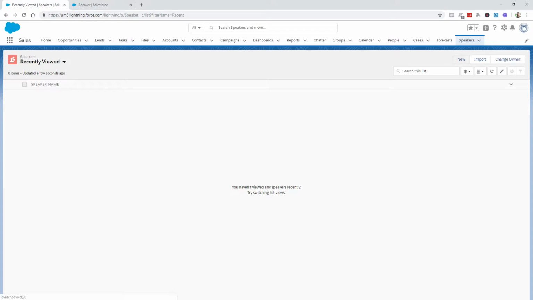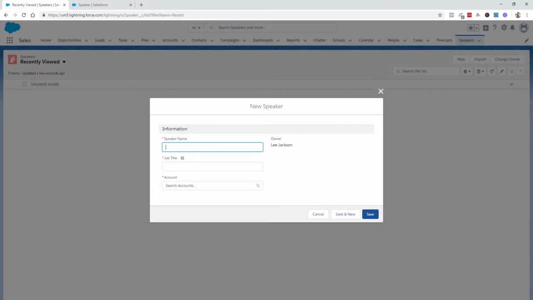Okay, so if we skip back now into the speaker area that we've created, we can take a look at how these are going to look. So if we press on new, we now have the speaker name, we have the job title, and we can also do a lookup for existing accounts that exist in here when we're creating this record.